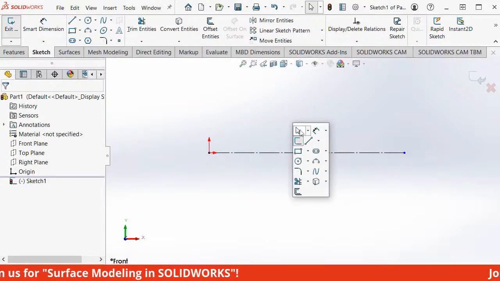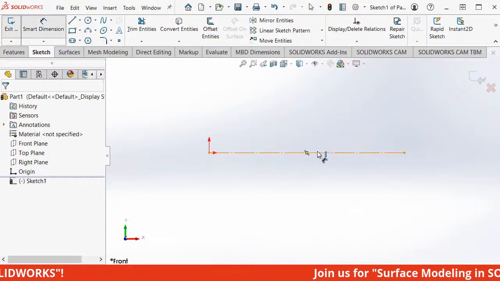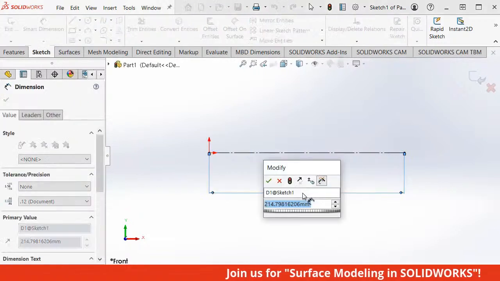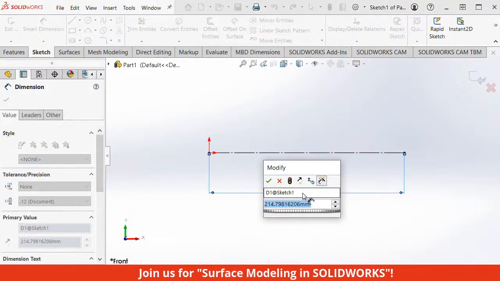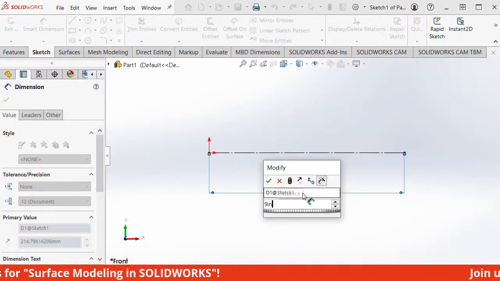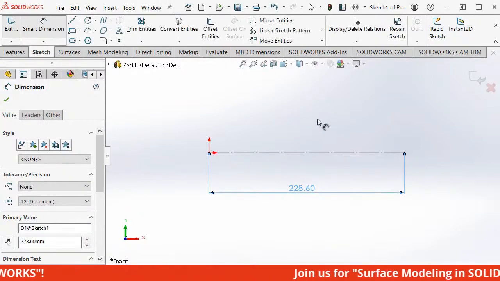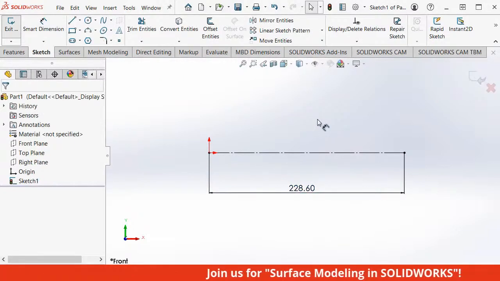Hitting S and selecting smart dimension. Selecting this horizontal line. Once more, it's 9 inches. I'm going to type in 9 and IN for inch. Selecting the green check mark and hitting escape.